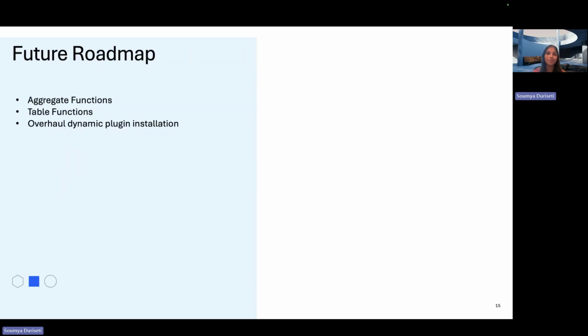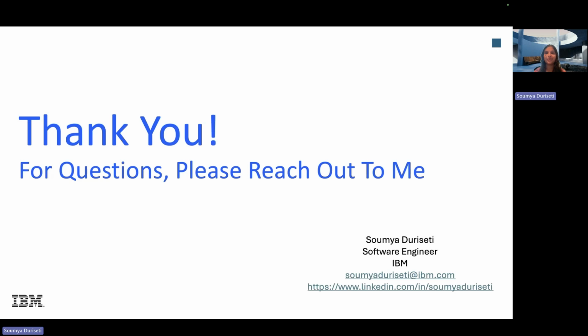Speaking of, what is the future roadmap? I did mention that you can add your UDFs in, but right now we only support scalar functions. So our next steps are going to be to add aggregate and table value functions. In addition to that, one of our other key points in the future roadmap is to overhaul the plugin installation, hopefully take care of the security side of things and make it a little more secure to use. Those are all currently in the works and being planned, and the architecture is currently being figured out and finalized right now.